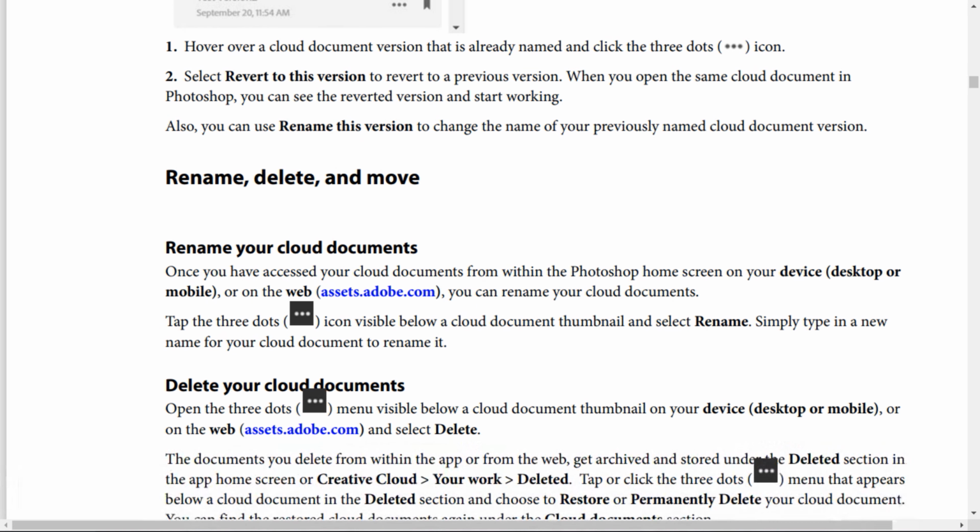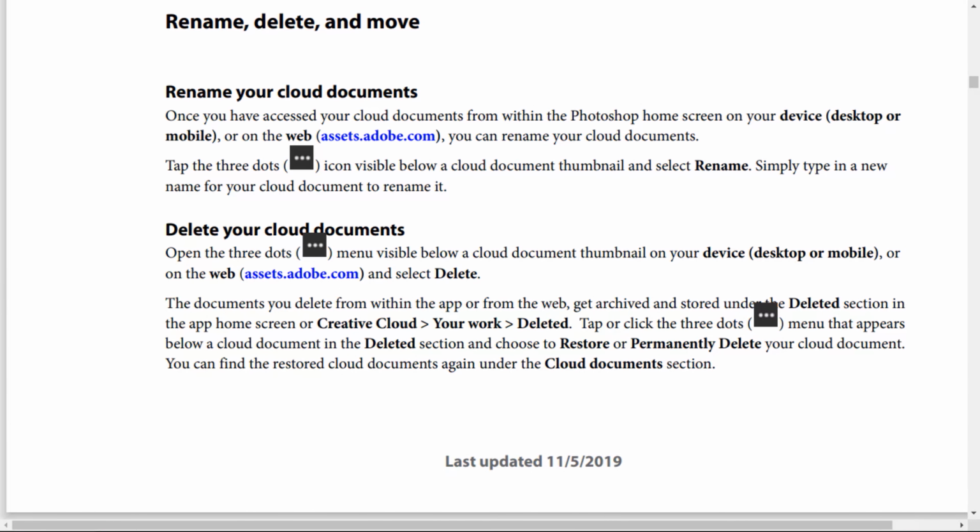And how to delete your cloud documents. If you'd like to delete your cloud documents, open the 3 dots menu visible below a cloud document thumbnail on your device, desktop or mobile, or on the web at assets.adobe.com, and select delete. The documents you delete from within the applications or from the web get archived, by the way, and stored under the deleted section in the application's home screen or Creative Cloud.